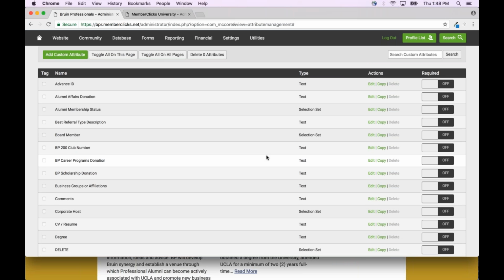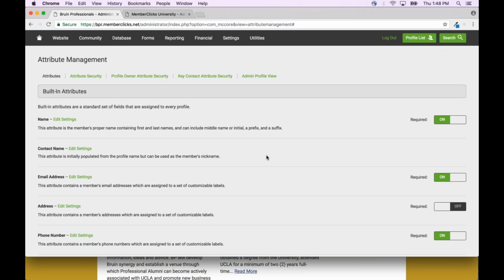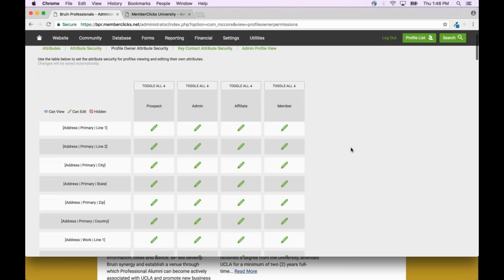And so these are custom attributes. Now, the reason I wanted to go through these is this leads me into our third chunk of homework. And that's going to be attribute security and profile owner attribute security. I've set these at default settings for you guys, but you'll want to come back in here and look a little bit closer to make sure they are set up properly. Profile owner attribute security is what your members can do and see in their own profiles. So when they're in the front end of the system in their member profile, right now we've given them permission to edit the majority of their info.